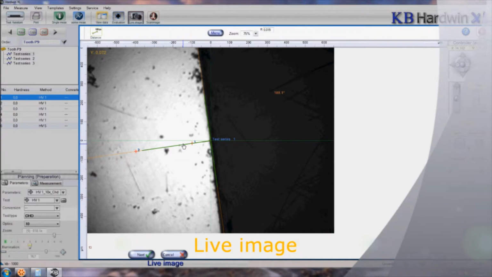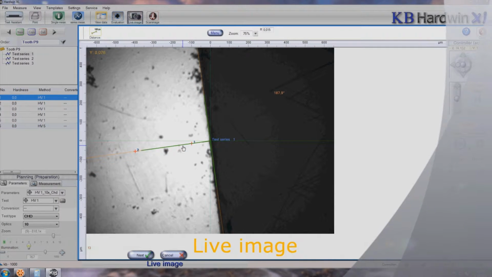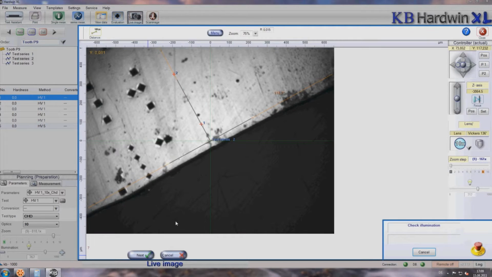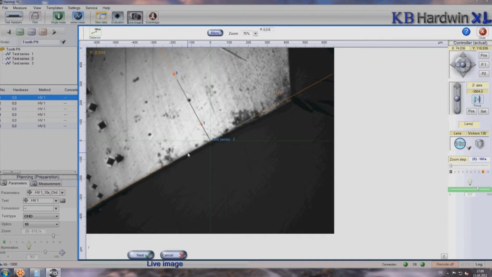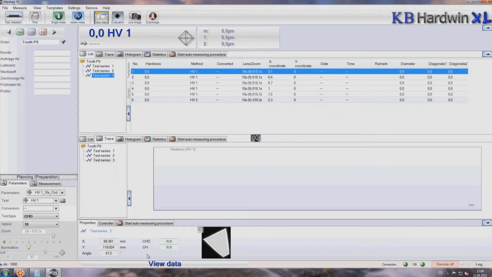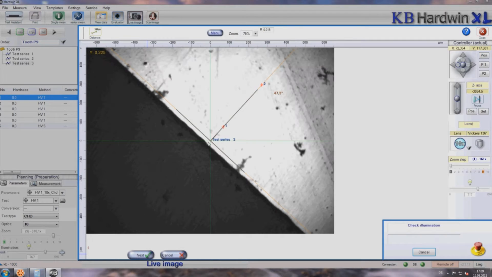Click on the edge of the specimen to accurately position the row starting points on the edge. Click the right mouse button on the test row and hold the mouse button to change the direction. Select the Next button to confirm the changes. Proceed in this way with the other starting points.